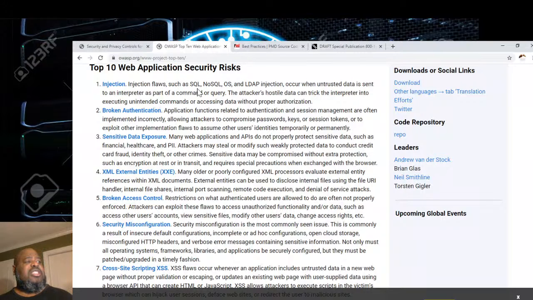Injection flaws such as SQL, NoSQL, OS, or LDAP injection occur when untrusted data is sent to an interpreter as part of a command or query. Right, so when you query stuff in Amazon, it's actually querying the database. So if you could change that query statement, you can actually change the price of an item. You can actually change the description of an item. So those are some of the things you can be watching for.